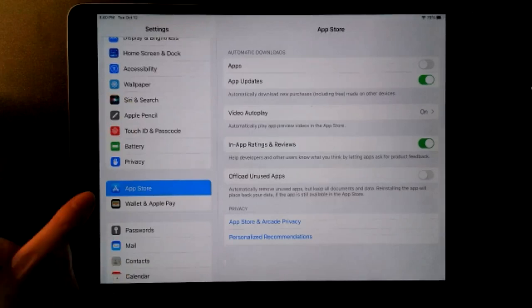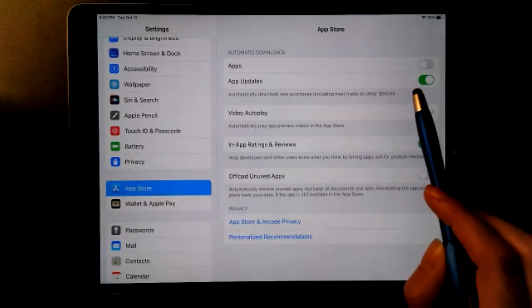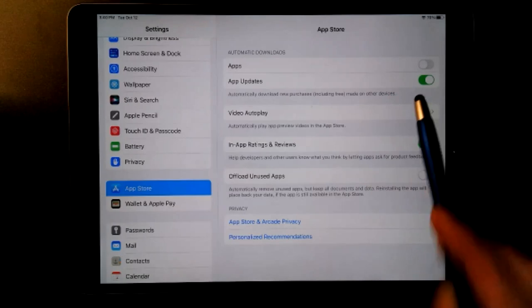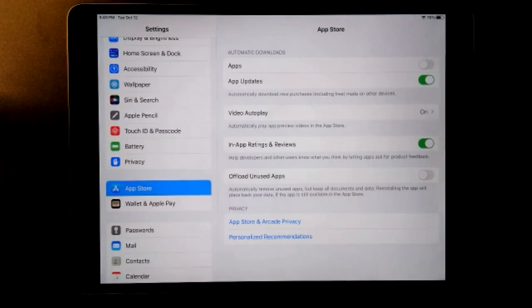If we go into our settings and click on App Store right here, it will let us decide if we want those updates to be automatic, like Susan was saying. So right here, we have it toggled on because it's green. If I didn't want it to be updated automatically, I could tap that off. And then I would have to go in and manually update the apps. And just like everything else, there are pros and cons to each method. It's just going to come down to your use habits and how you want things to work for you. Yes.